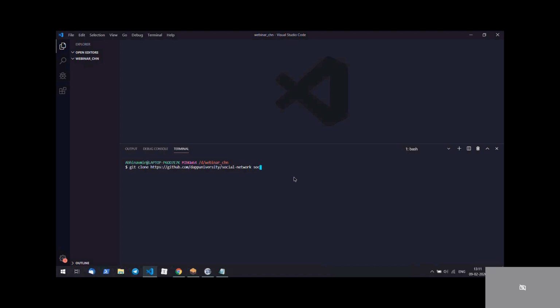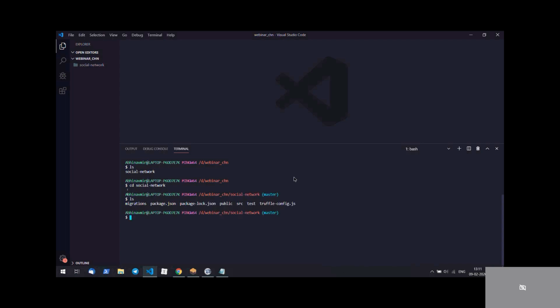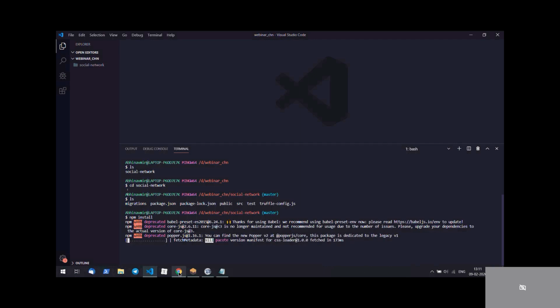Visible, right? So I'll just save this into a folder called social network, and it's going to take a second. Should be done now. Just going to go into it. See what else is visible. Just run a small npm install. If it's going to take a lot of time, I'm going to use something that I've already done before.